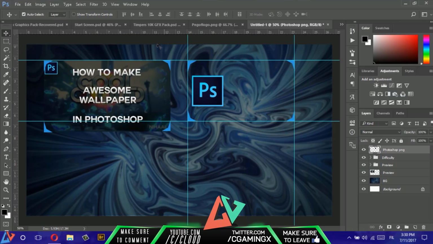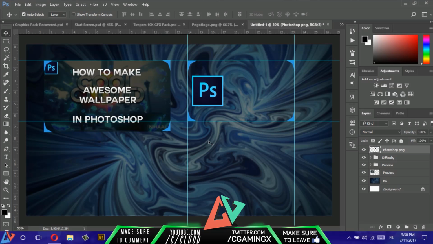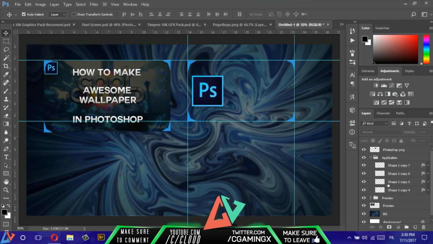So now let's go to the next bar, which is called the difficulty bar. The difficulty bar is basically very easy. It just says the same thing, but it's a bit more complicated, though still very easy. Okay, yeah, and there you go. Different application. That's going to be the application.